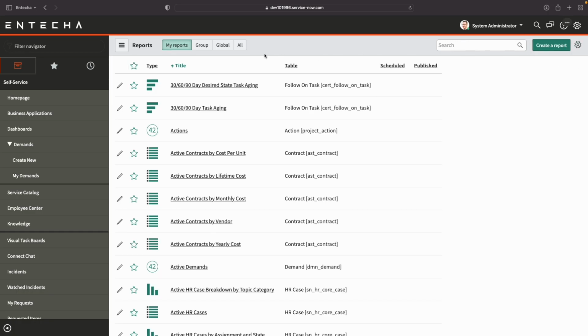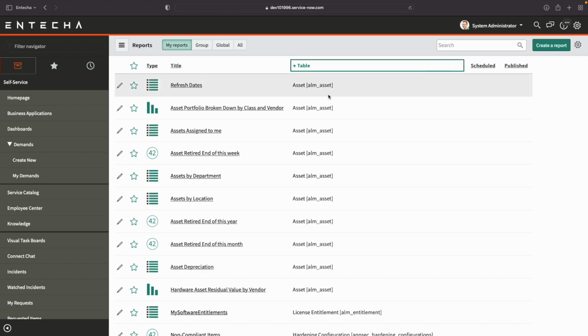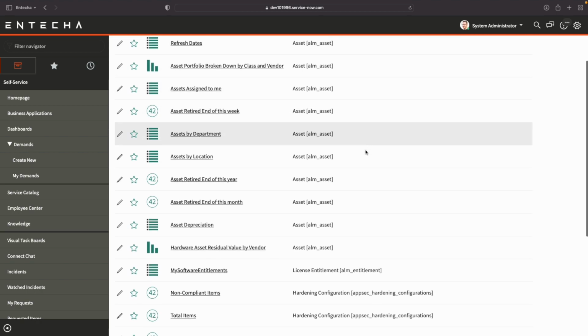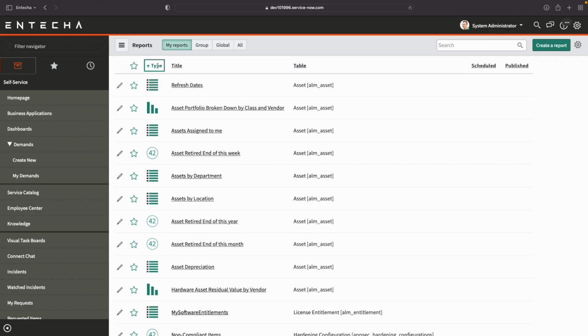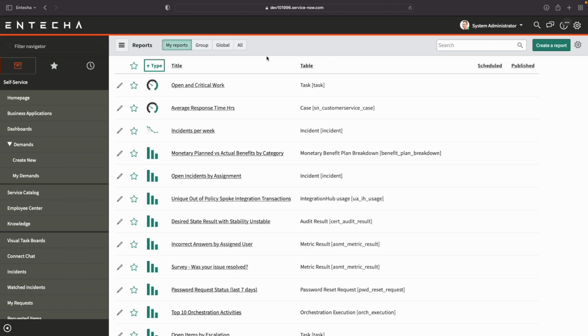In terms of everything else within here, there's some sorting that you can do in this list if you want to try and pinpoint the reports against certain tables, when they're scheduled, what type they are. But for now, that's kind of all about reporting, and I will be doing a separate video now about dashboards.